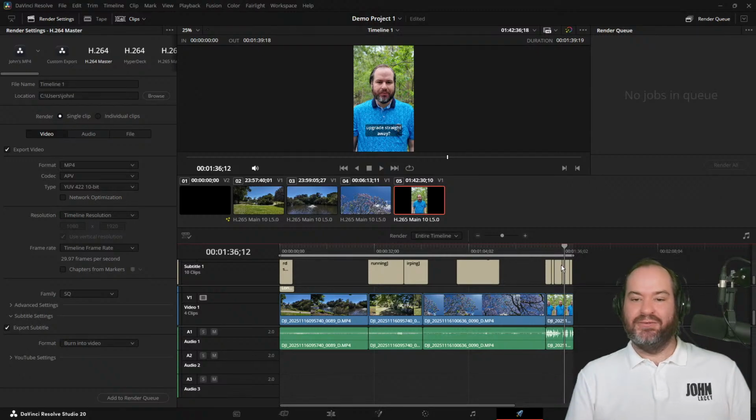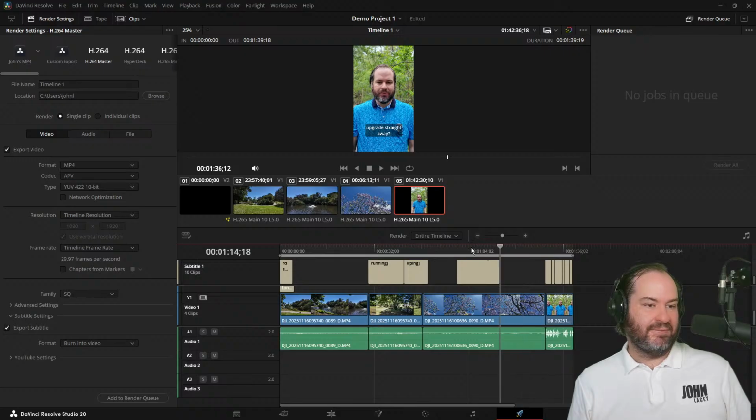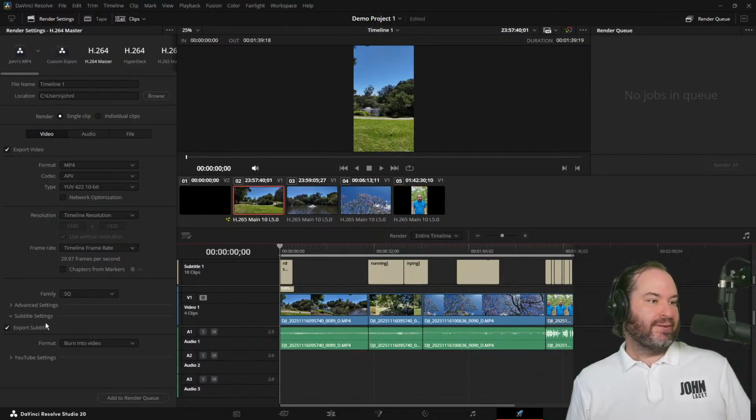So again, if you are going to burn them in, just make sure that they look good. You might want to change where they are positioned in the file. But once we've got that, and again, you could explore these settings to your heart's content, let's not dwell on it too much for our purposes. Let's just go add to render queue.